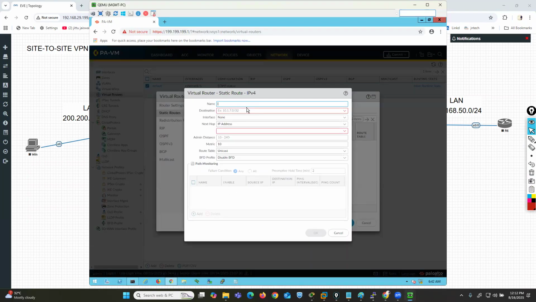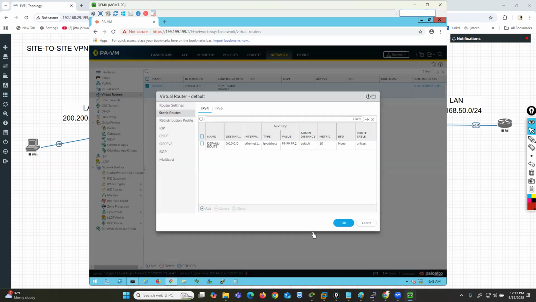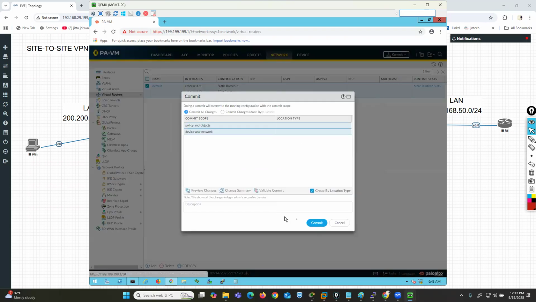IPv4. So we can give a name, default-route. Any network with any mask. Interface is Ethernet 1/2, the public facing interface, and exit interface is Ethernet 1/2. And next hop IP is 99.99.99.2. Just click on OK. Click on OK. We can commit our changes.